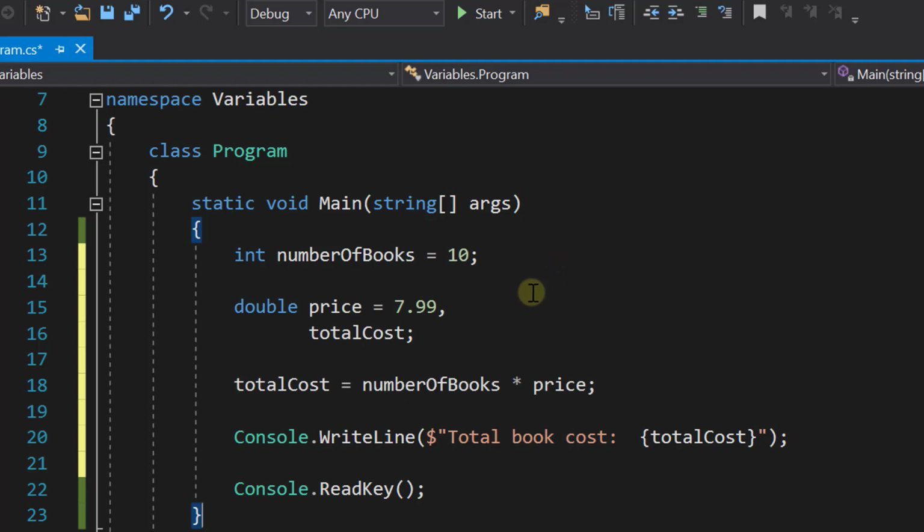When I look at these variables here that are declared as doubles, price and total cost, that says to me, money. So for instance, if I'm dealing with US currency, price could be $7.99. So there's a good chance there's going to be a cents component to the money. So I'm going to use double. Now in this line down here, I'm doing an assignment. To total cost, I'm assigning the result of the expression on the right.